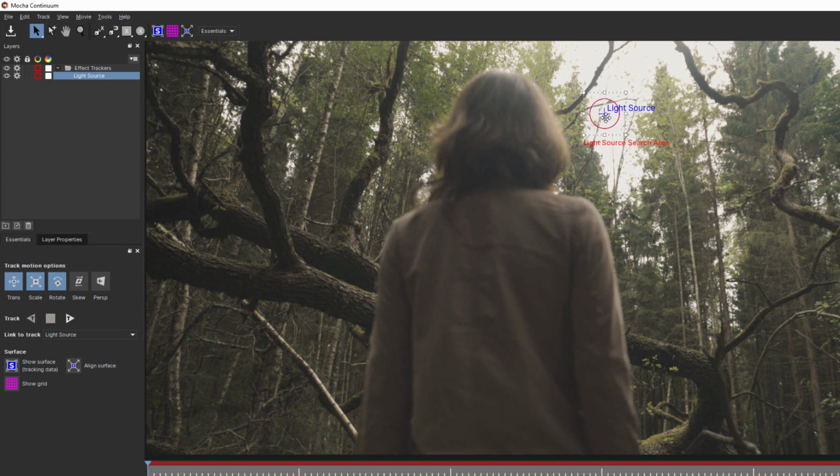Now, when it launches, I can see that I have two tracker options. Light Source, which is a visual representation of where my flare will be, and Light Source Search Area. I can position this search area anywhere I want, and it will tell Mocha to track the movement of every pixel within that area, and that's going to give us our motion track.